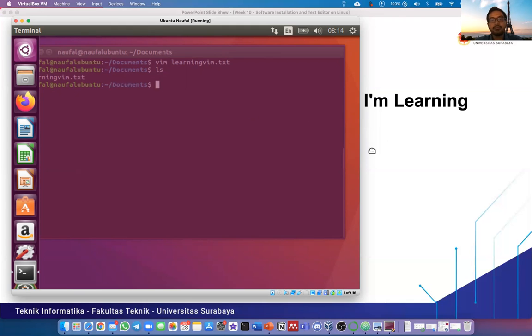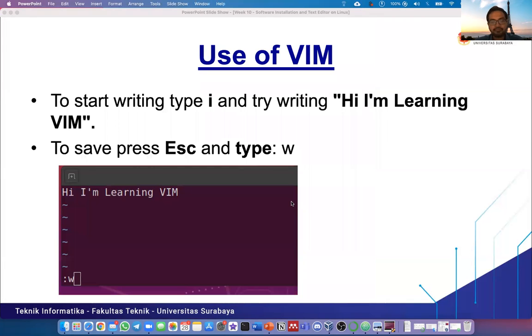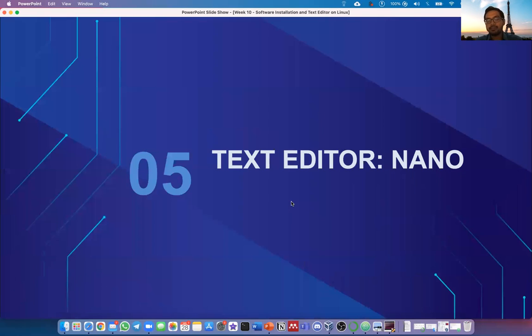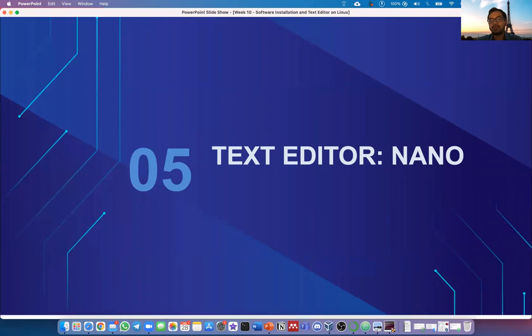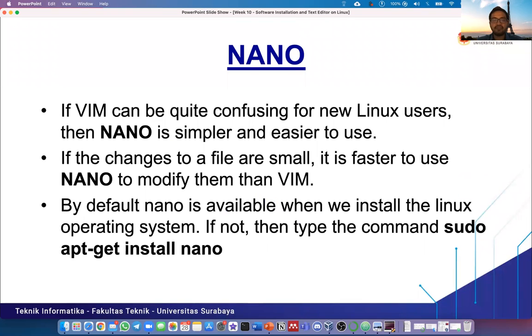Okay, we'll move on to the next slide. There is also another package for text editing in the terminal. We can use Nano. Nano is like Vim, but actually Nano is simpler and easier to use. If the changes to a file are small, it is faster to use Nano to modify than Vim. By default, Nano is available when we install the Linux operating system. If not, then type the command sudo apt-get install nano.